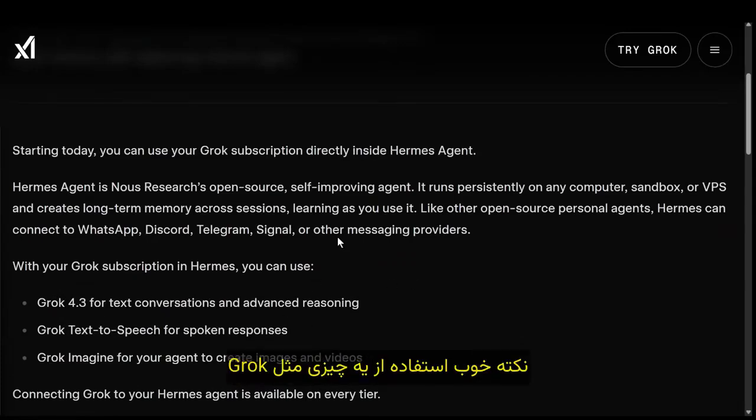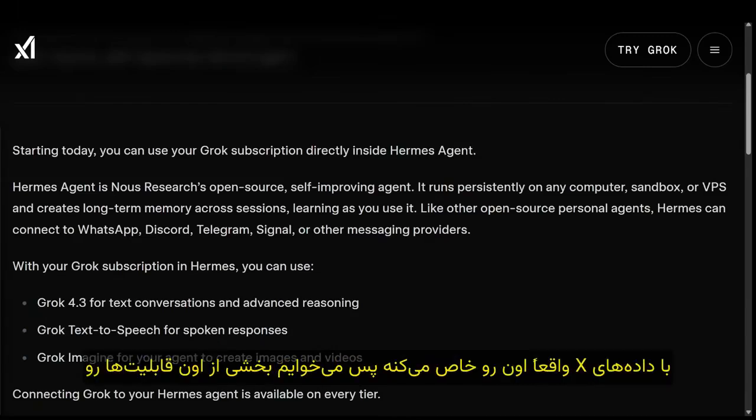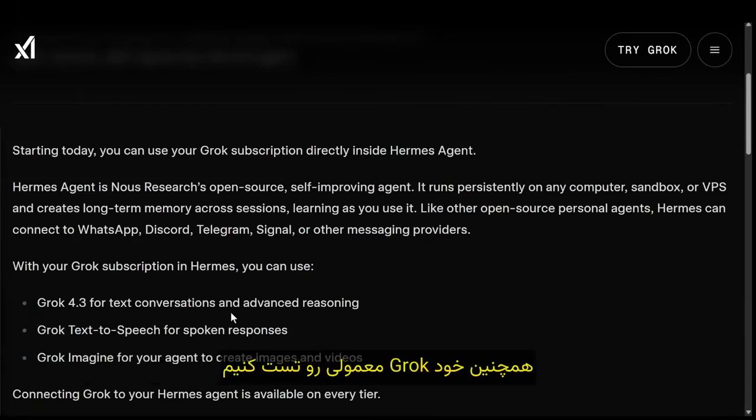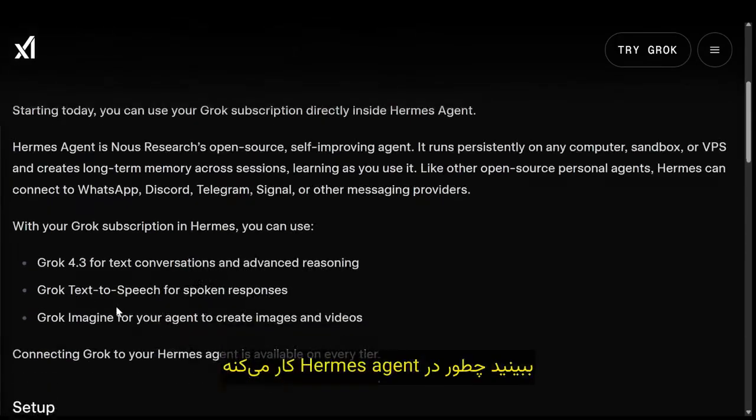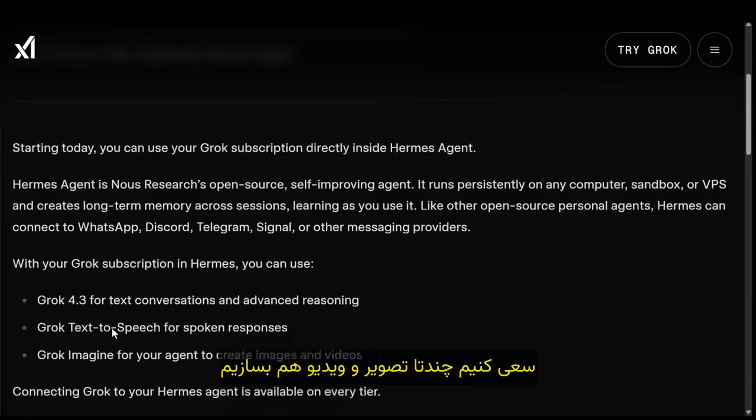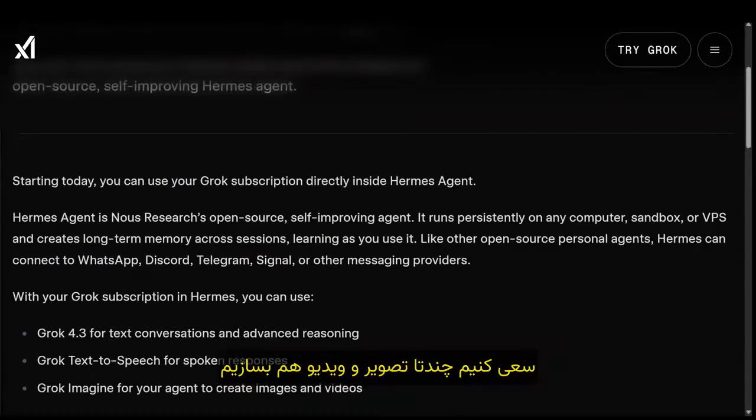The nice thing about using something like Grok is that it has integration with X, which obviously is a major source of information, trends, research. It still remains one of the top social media platforms here. And having native integration with X data really makes it kind of special. So we're going to test out some of that functionality, as well as just the normal Grok, see how it operates in the Hermes agent, as well as text to speech. And we're going to try to create some images and videos as well.